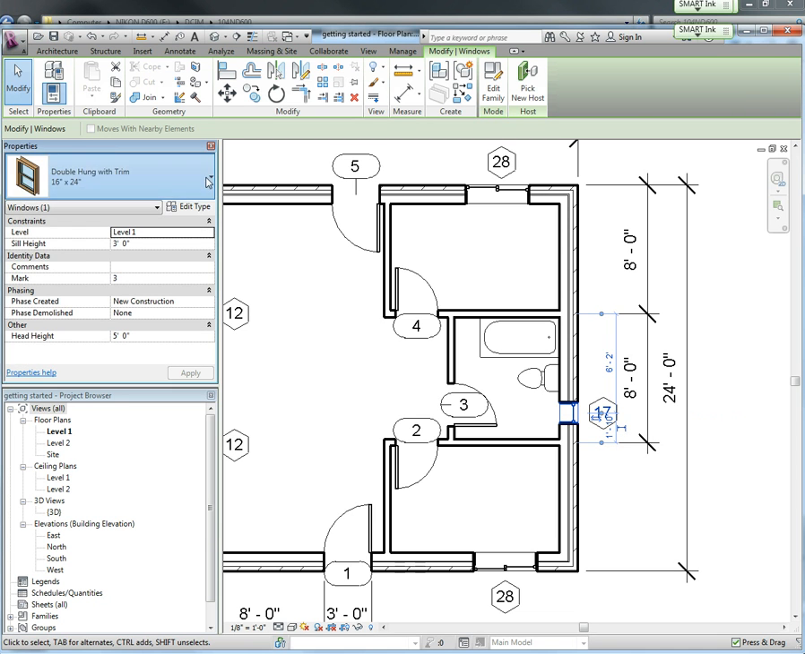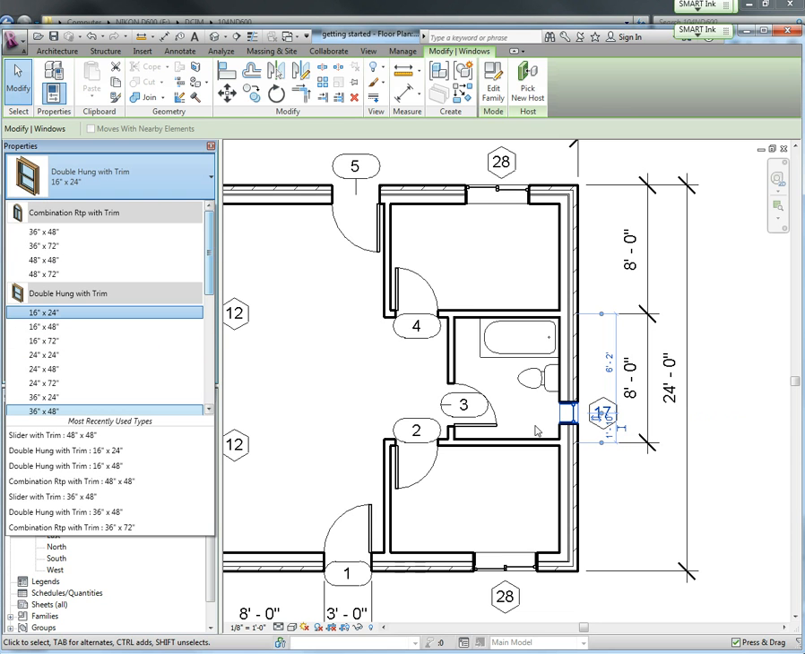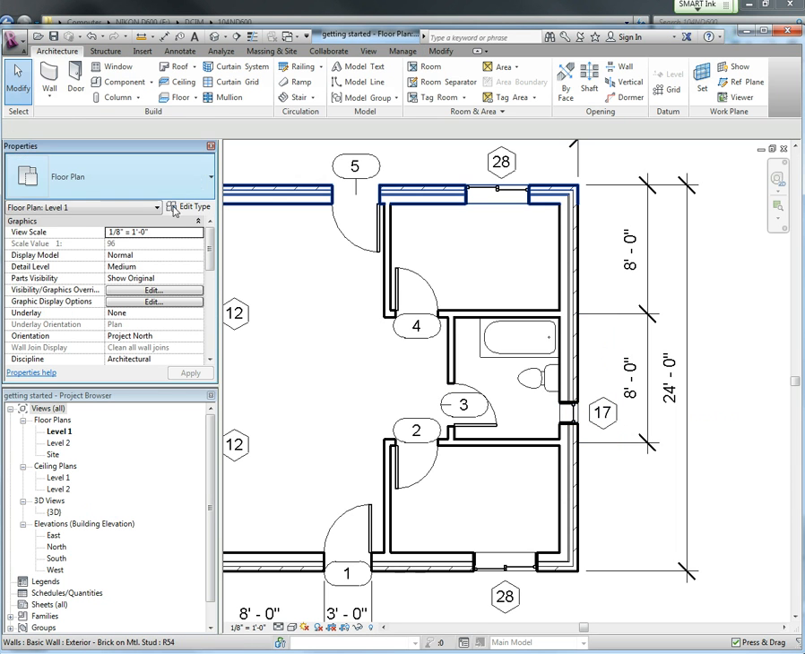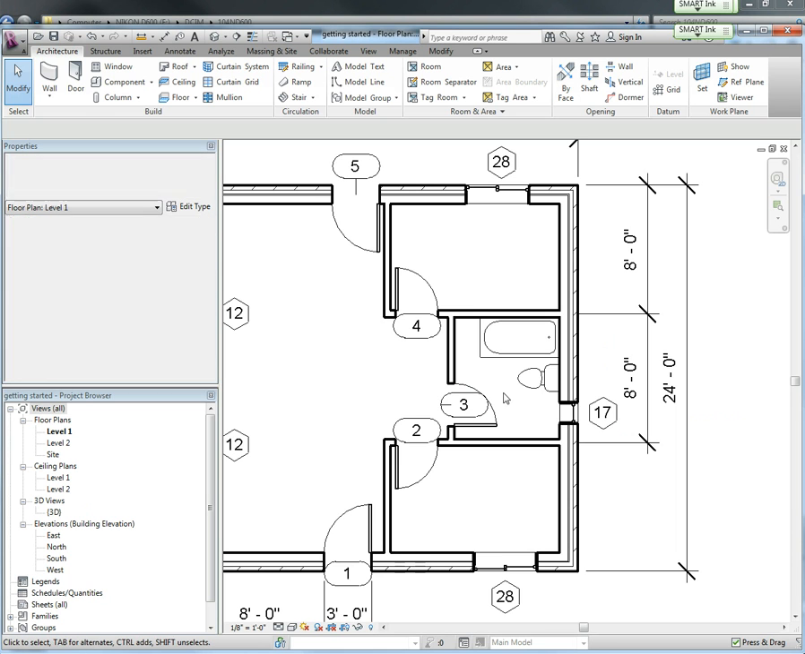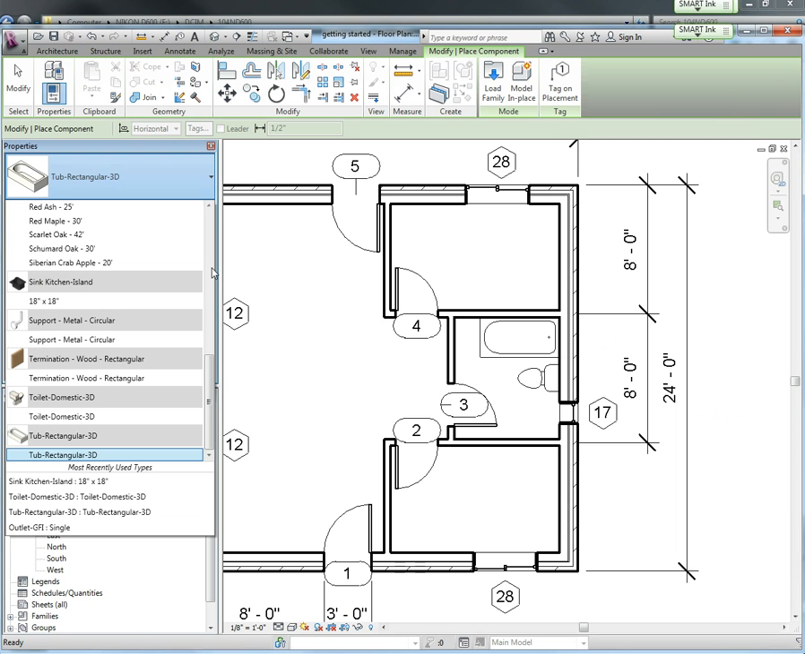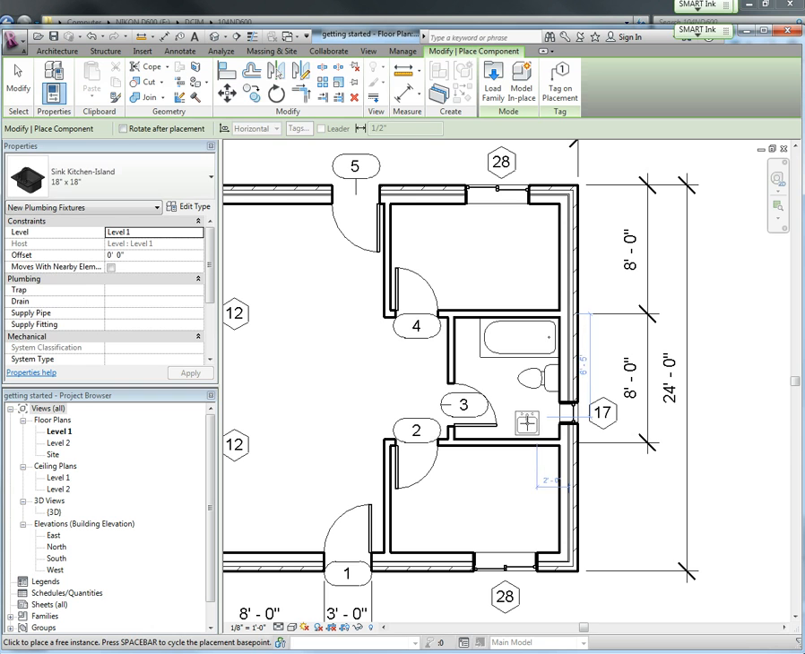And I'm going to go grab my sink now. Oops, the window's highlighted, that's why it's grabbing that. So I want to get out of that, just click anywhere on the layout. We got to go back to component now. Click component and go to my sink. And again, spacebar rotates it. Right there.